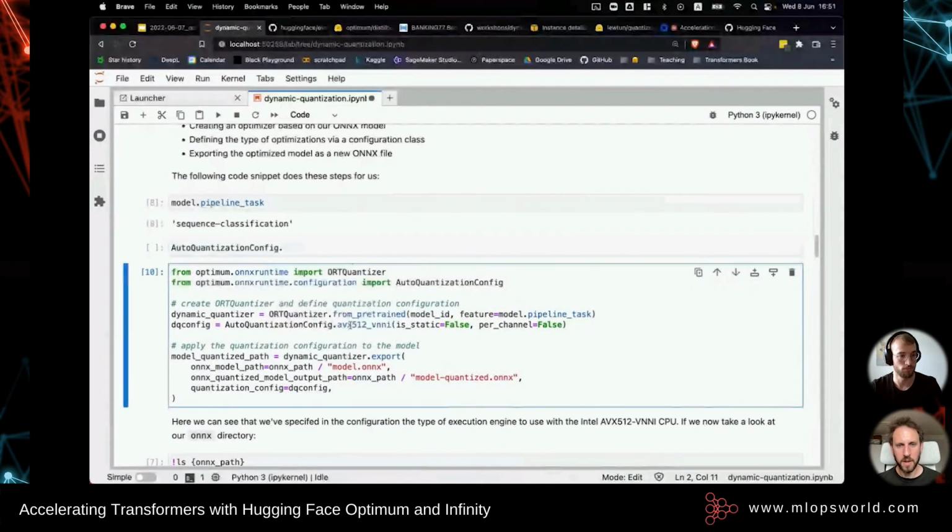So what I'm doing here is I'm specifying that my config is going to be dynamic, so is_static is false. And I'm also specifying that I don't want to optimize every single channel in my graph. That's a technical reason with dynamic quantization, where you typically just want to optimize, as Philipp mentioned, a certain set of operators like the matmuls and the activations. So we set that to false.